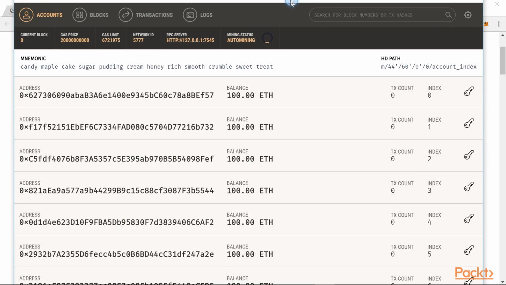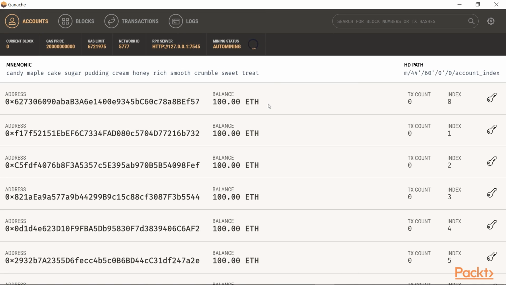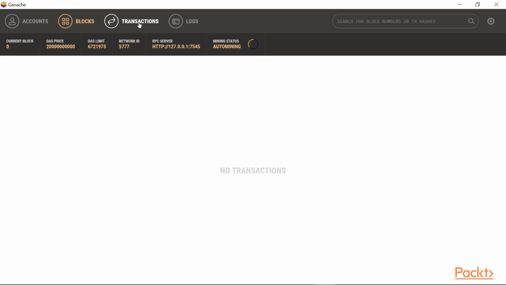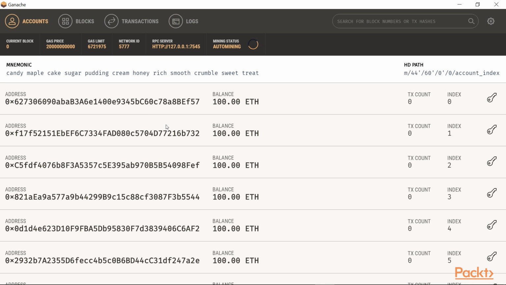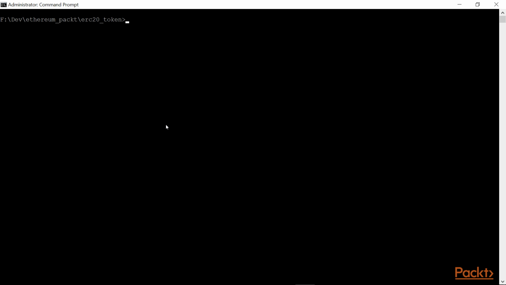And when it's running, it should look something like this. So this should be familiar. These are your 10 accounts that are generated by TestRPC. You can see your blocks, you can see your transactions, your logs, everything is still empty here. Right? So let's set up a new project.